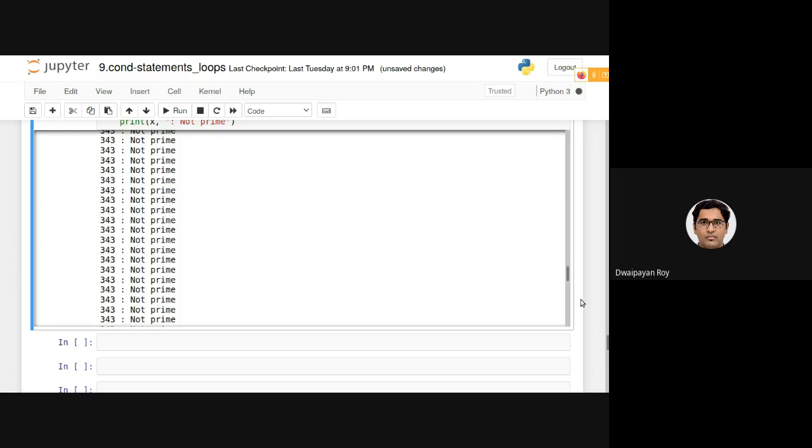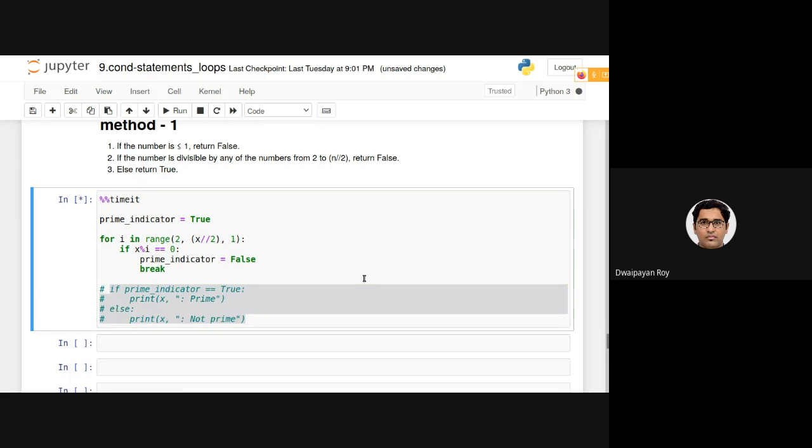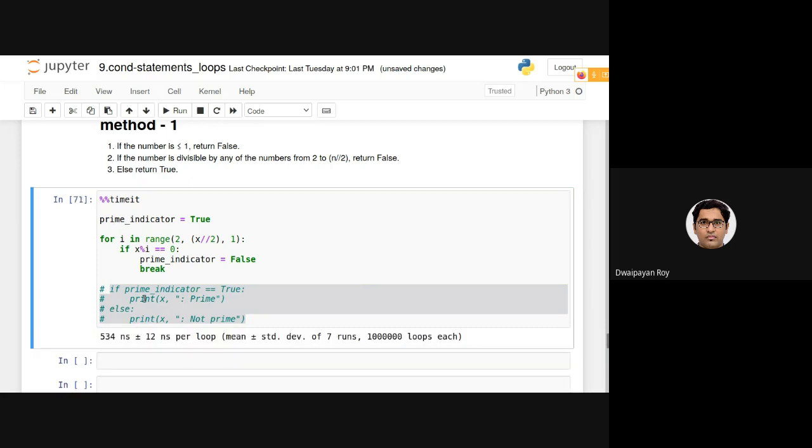Why am I getting this? Okay, let's not confuse you. For the time being, let's exclude this computation. If I execute this, you can see it's being executed. Note that there is no infinite loop here. But still, for x equal to 343, it had taken around 534 nanoseconds plus or minus 12 nanoseconds per loop.